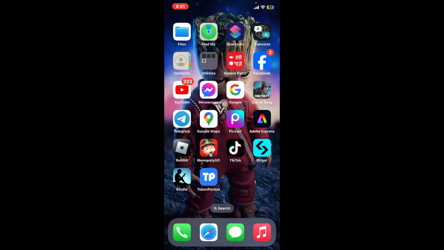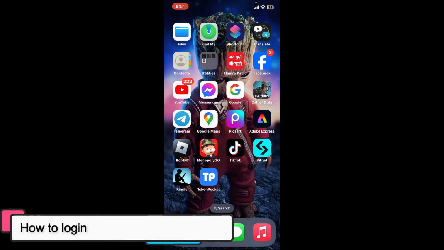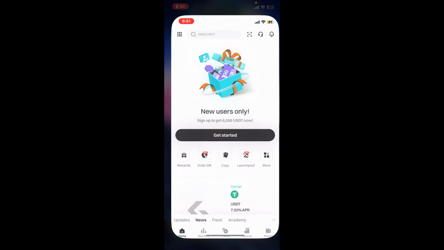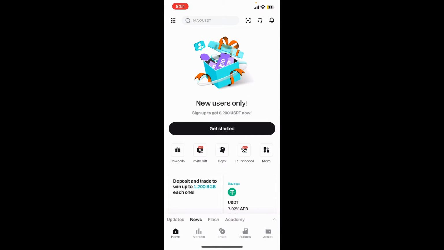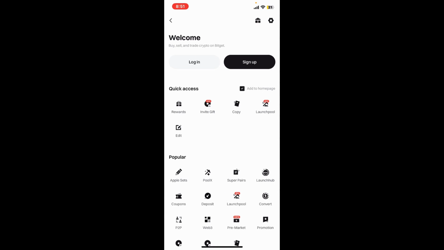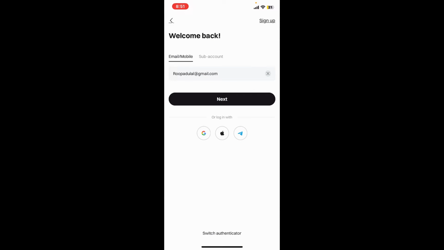In this video, we will be learning how to log into Bitget with Telegram. To log into Bitget with Telegram, first of all open up the Bitget wallet app and make sure that you're inside the home page. From the home page, tap on the waffle menu at the top left corner. Now click on the login button on the next page.